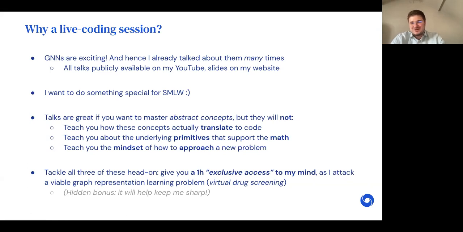And what I want to do in my live coding session is to actually tackle all 3 of these head on. I'm basically going to give you a 1-hour exclusive access to my mind as I try to attack a problem in graph representation learning from scratch. Like you're going to listen to me think out loud and solve problems one at a time as they arise, deal with any compilation issues that happen along the way, basically teach you about the way in which a graph representation learning researcher thinks, not how to categorize all that information after I've studied it for 2 years, right?